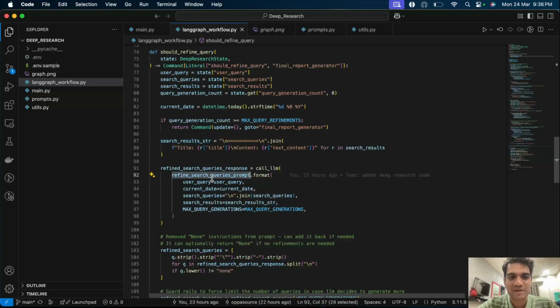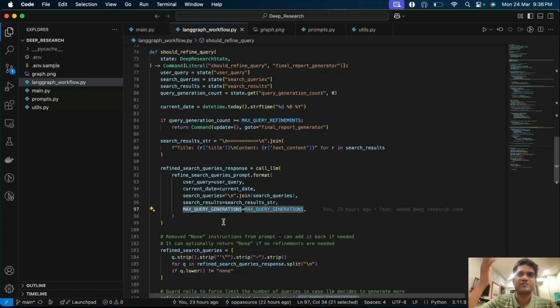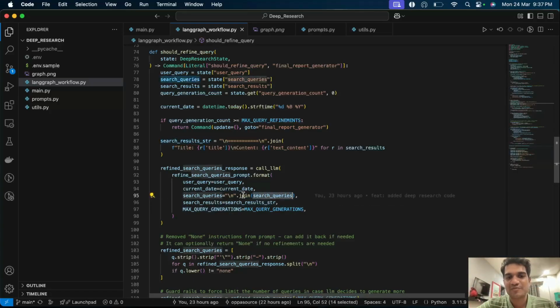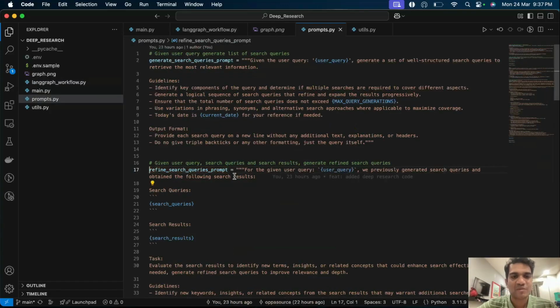So this is another prompt now, the refine search queries prompt, where we are sending in the original user query, current date, all the search queries that we have made till now, the search results that we have, and the max query generations. And we'll ask it to tell us, hey, these are the queries that we made. Do you want to make more search queries? What are they based on these findings that you have, based on these pages that you have? So it will go through all the pages, all the search results, and try to see if these queries were made and these results we got, what all new queries we can make. Let's just see the prompt as well very quickly.